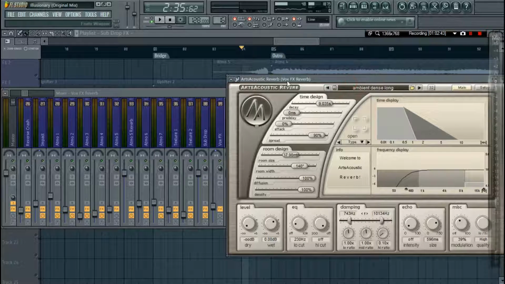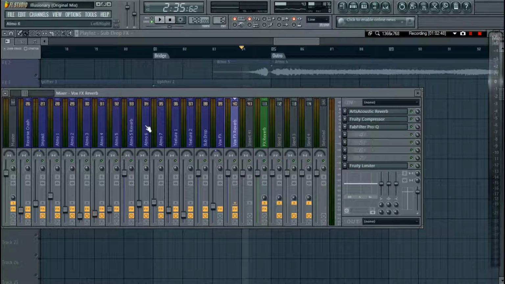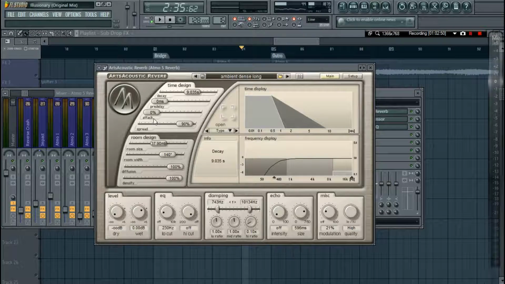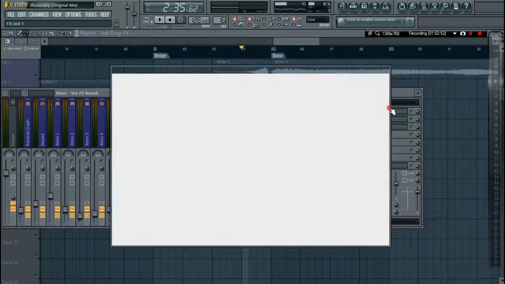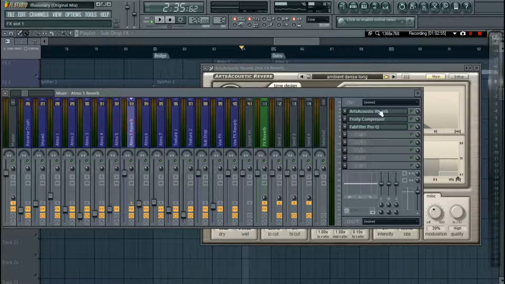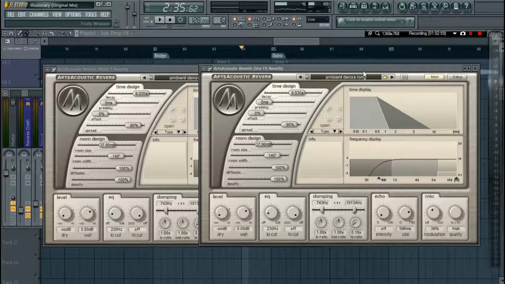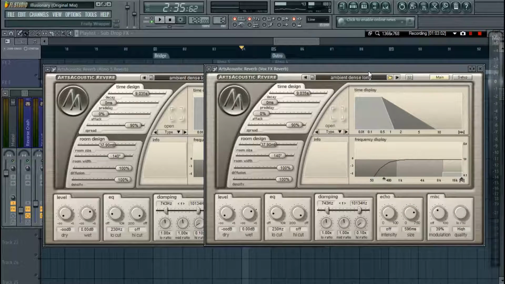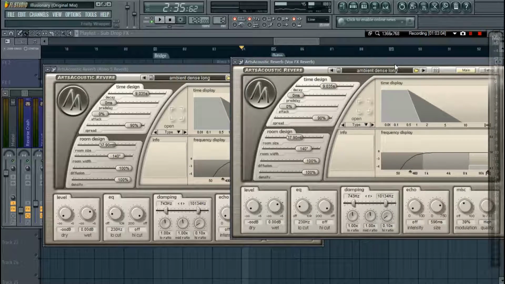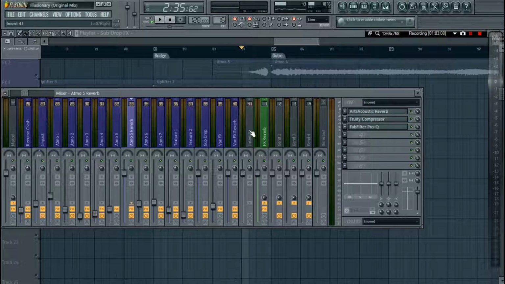Again, just some modified settings of the same preset. I think this is actually the same as this one, maybe with a couple of tweaks. Not that I can see. Let's see. Nope, I think it's just the same one. Yeah, I just wanted to EQ the send differently, I guess.